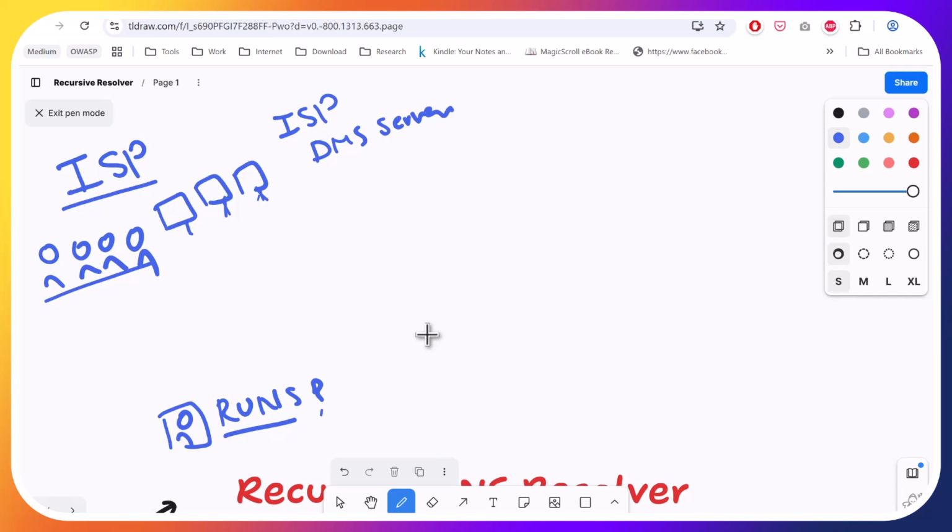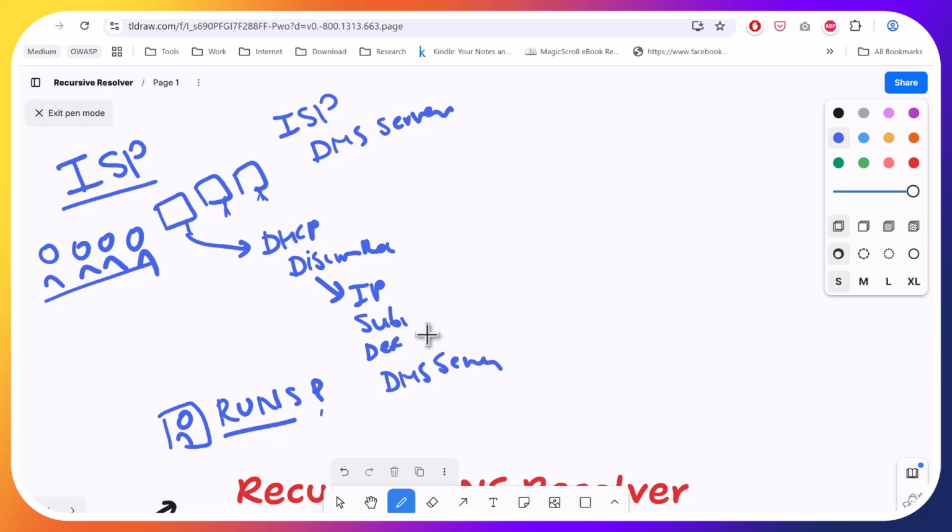Now, how do they get it? As soon as they log in to the system, we have seen they fire a DHCP discover request. As a part of this, they get the IP address, subnet mask, and default gateway. Along with this, they get the DNS server information. You can verify this with the command ipconfig/all. If you fire this command in CMD, you will get this information.